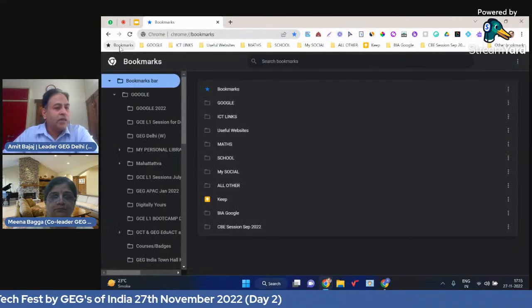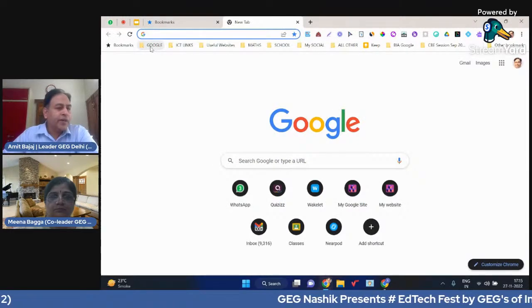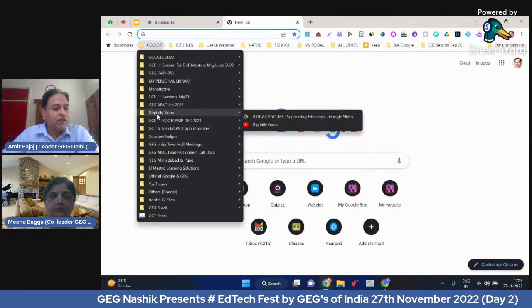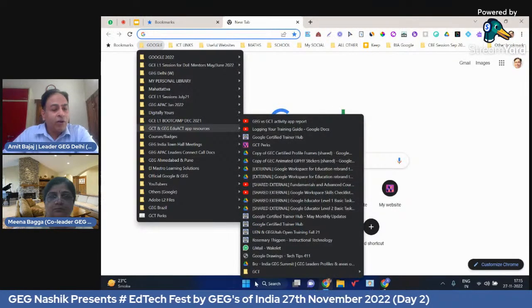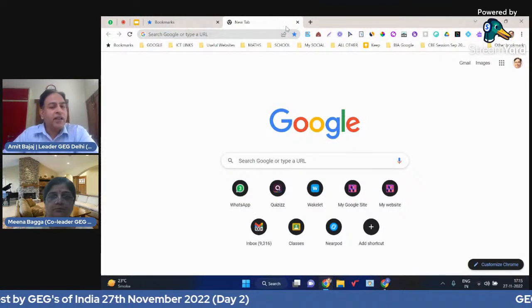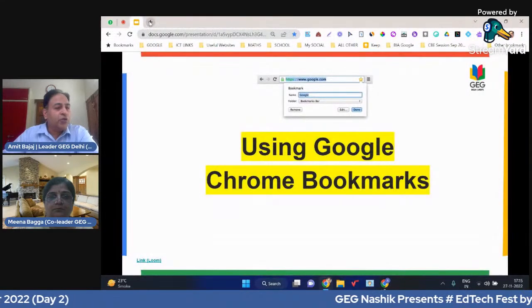When I click on bookmarks, all my folders are available here. With due course of time, believe me, what is going to happen? Inside Google, again, I have many subfolders and they already have many resources inside them. So I may not be able to find the relevant resource on time. So what is recommended? What can you do?